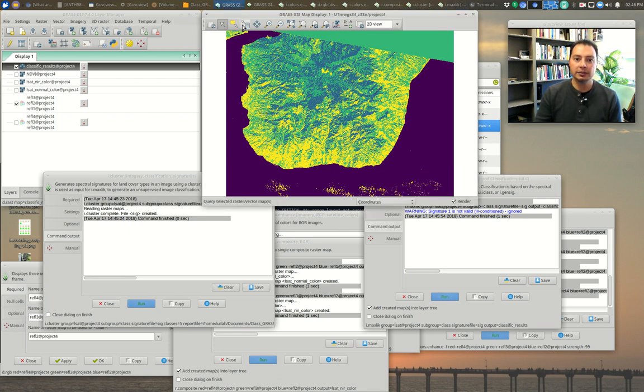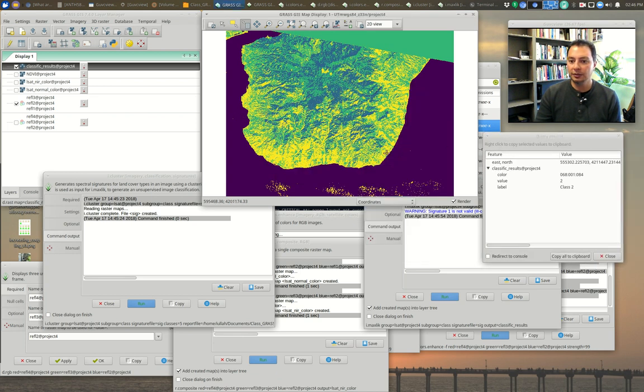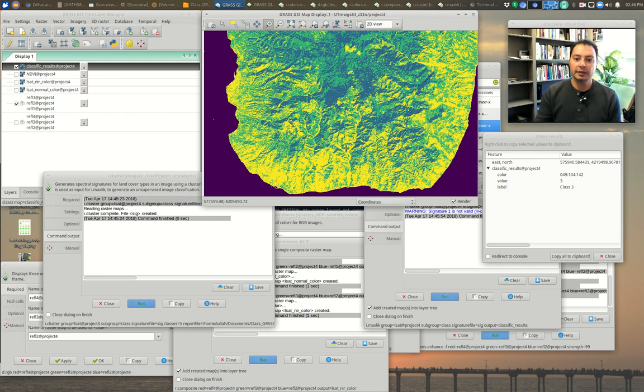What we can do now is to get our query tool and see, okay, that purple is class 2, yellow is class 5, teal is class 4, and this dark thing is class 3, okay? In fact, what we can do just to make our lives easier is to zoom in to, let's say, this part. Because we don't care about the, actually, let's zoom in even closer. Something like so, right? So we have a little bit of ocean, and then we have land.